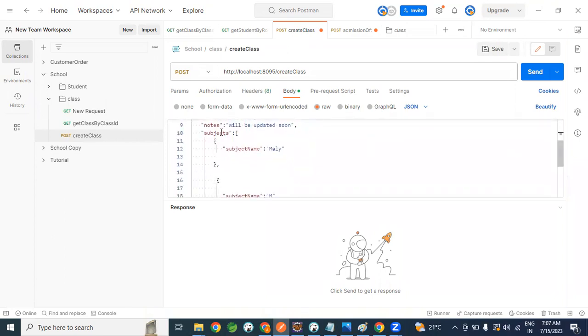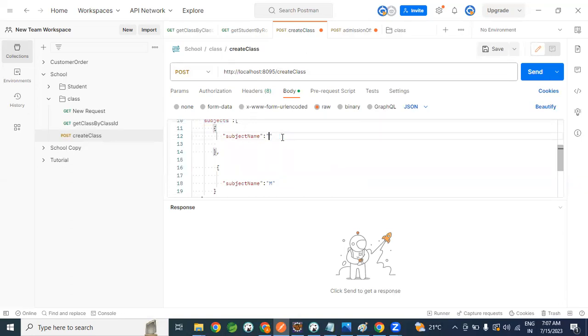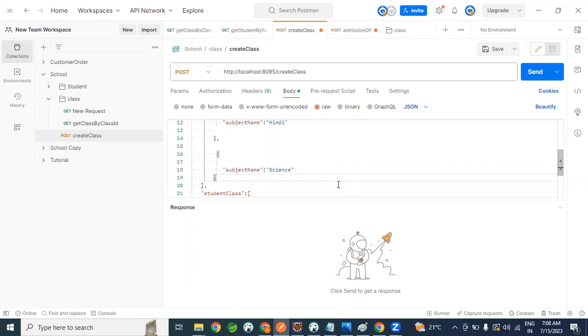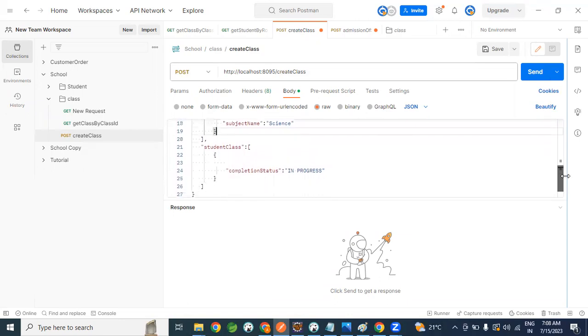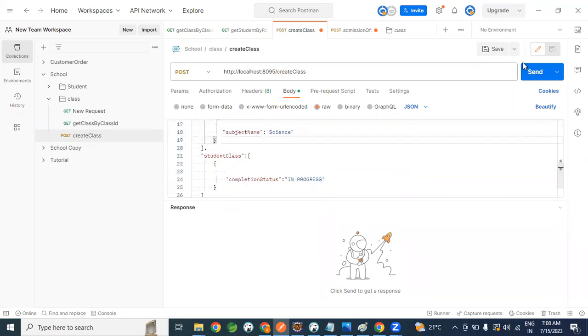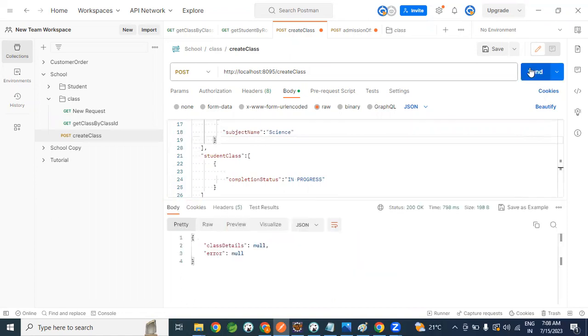Similarly, the subjects also we are passing, like what are the subjects available in the class. Suppose the first subject we are giving as language subject, Hindi, and the second subject as science. There are a couple of fields in the subjects also that we can populate, and then the student class. Some students also we can add, but first let's create the class. So our class has been created.